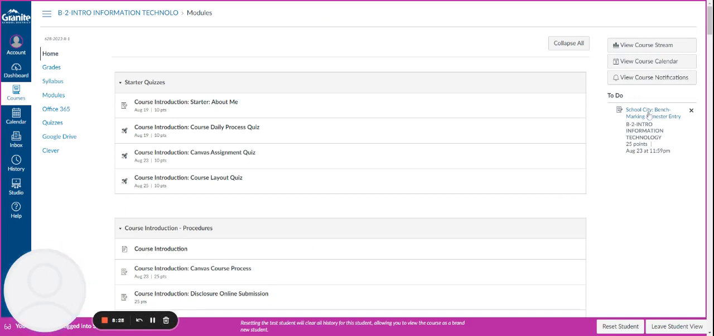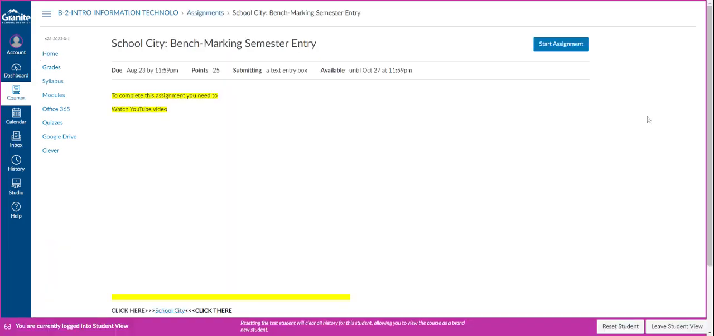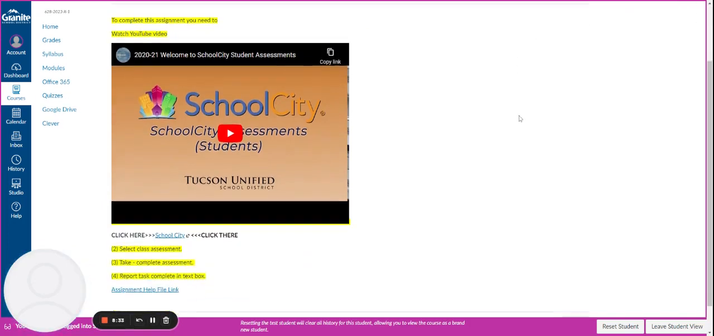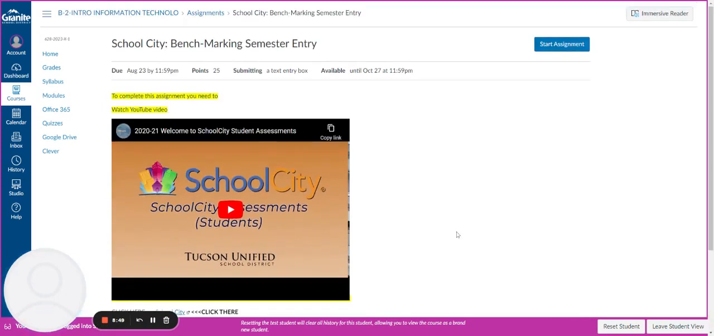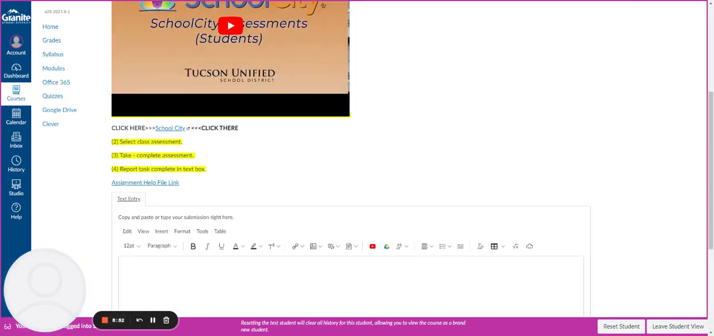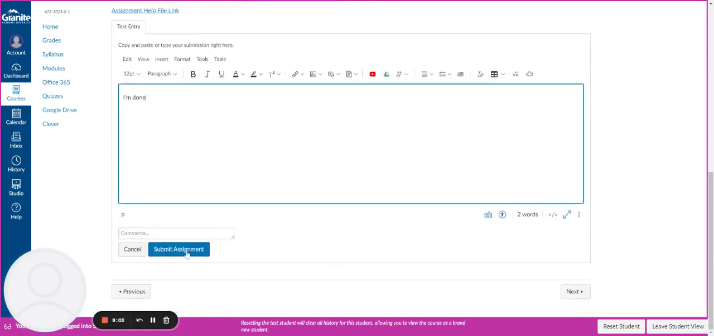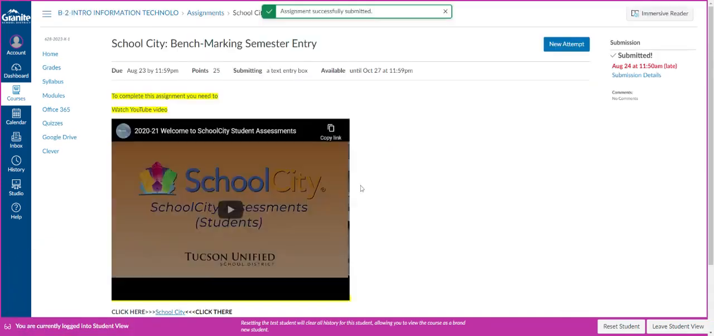Last thing left, benchmark, School City benchmark testing. To complete that, you go into this and click the School City button. It'll take you to the School City website. At the School City website, you log in and complete any assessment that shows up under that Take Assessment button. Once you got it done, click Start Assignment and just put I'm done or something like that. Finish. You can tell me the score if you want. However you get it done, that's how you complete that.